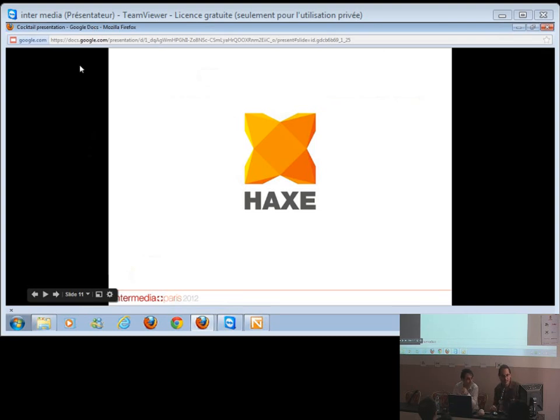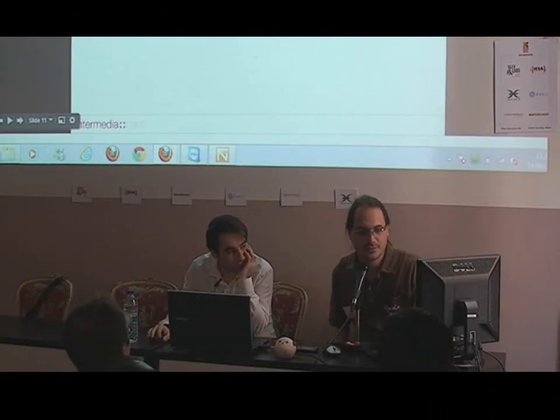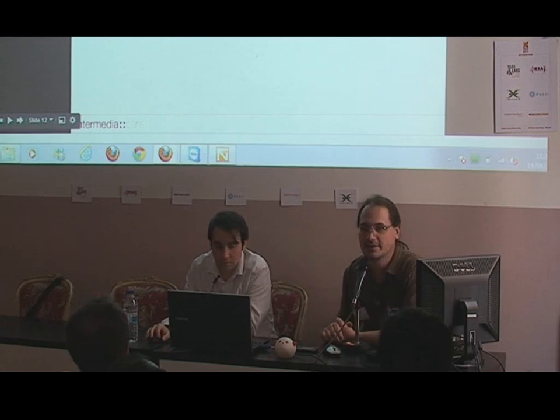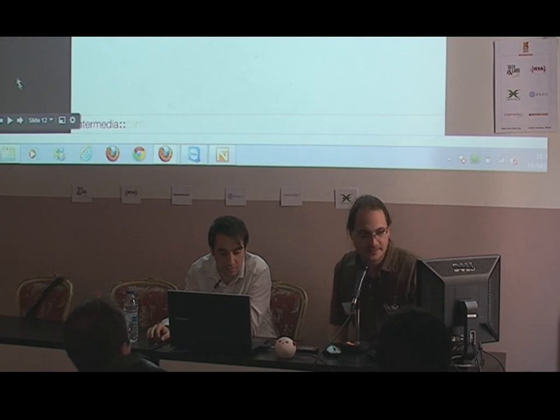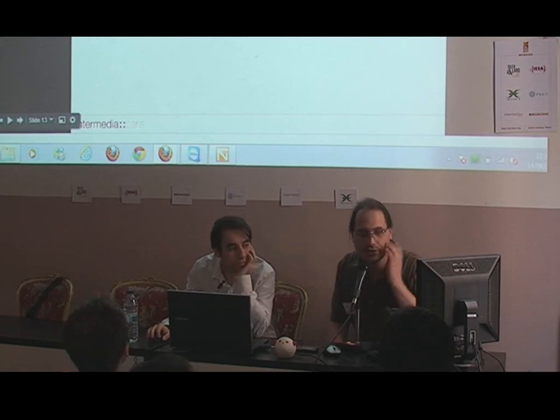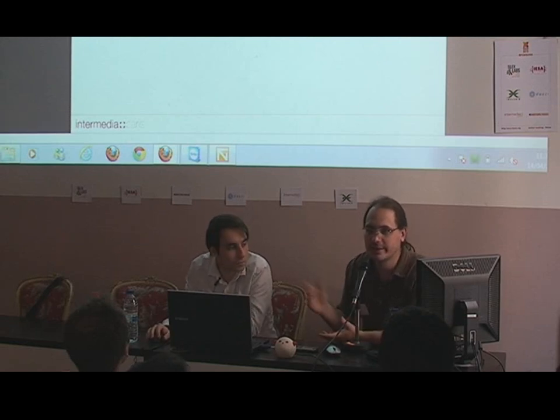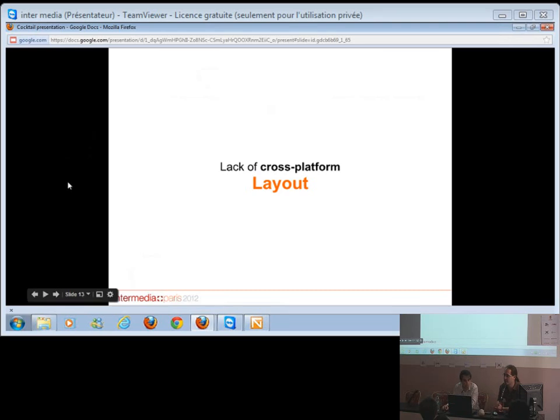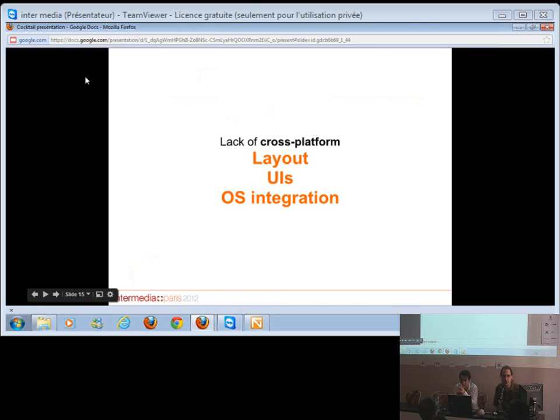So we started to work on Silex with haXe, and then we noticed that there are several things that we would need to implement our vision, which are not already in haXe. For example, the layout and DOM manipulation. We need common design elements to align things, make lists, and nice interfaces. There is no cross-platform layout for now in haXe. Also, there are several UI libraries, but none is really cross-platform and commonly used by the haXe community. And the last thing we need is OS integration, in order to have a cross-platform notification system, geolocalization, etc.